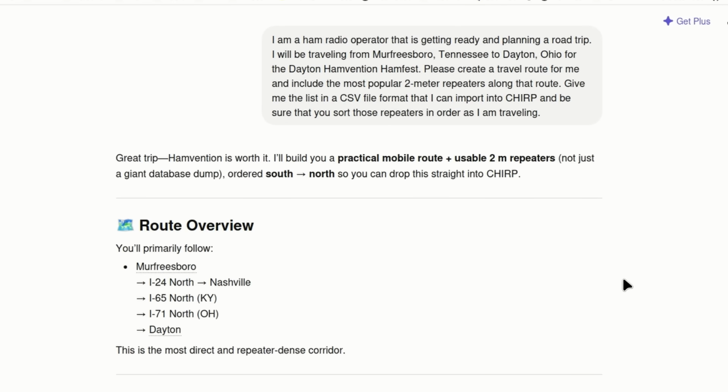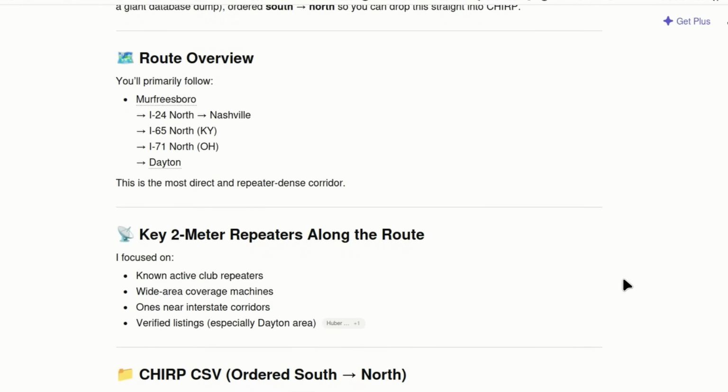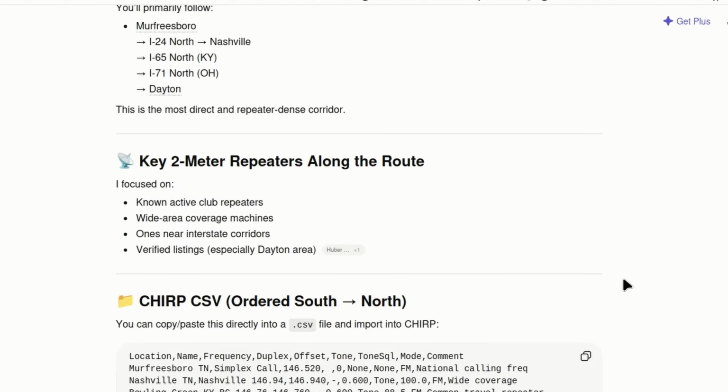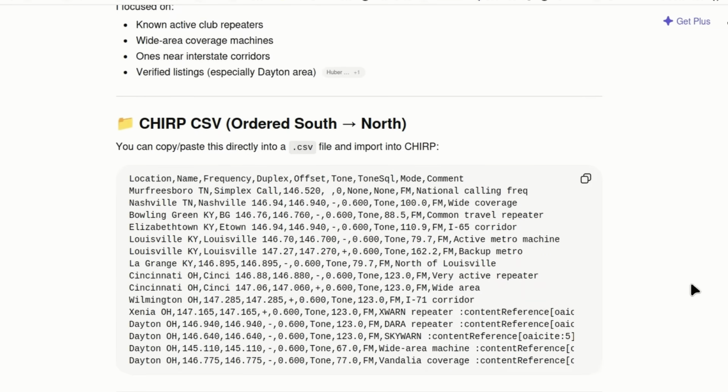All right, so it's still thinking and generating this, but let's go ahead and start looking through it. It is looking at the route overview, which is pretty much exactly the route I will take between Murfreesboro and Dayton. Let's take a look at some of this. It's also focused on known active club repeaters, wide area coverage machines, ones that are near interstate corridors, and this is kind of cool. It verified the listing, especially for the Dayton area. And it has provided this format right here.